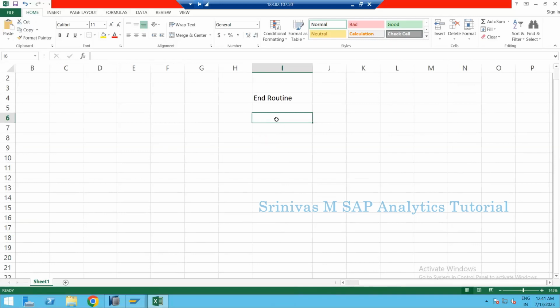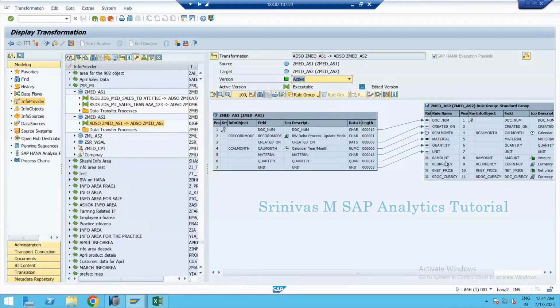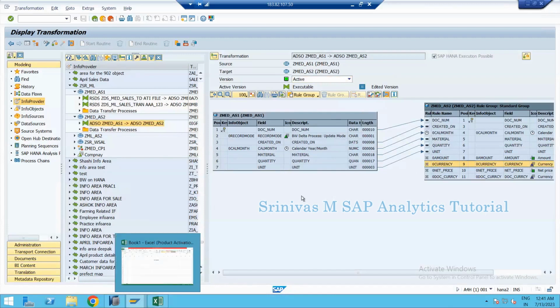Before going to end routine, let's look into the transformation. At transformation level, we can write routines at different levels. A routine is like an ABAP logic, using ABAP logic or AMDP. Either of two ways we can write the routines at transformation level. We can write start routine, end routine, field level routine, or expert routine. Now in today's concept, we are talking about end routine.